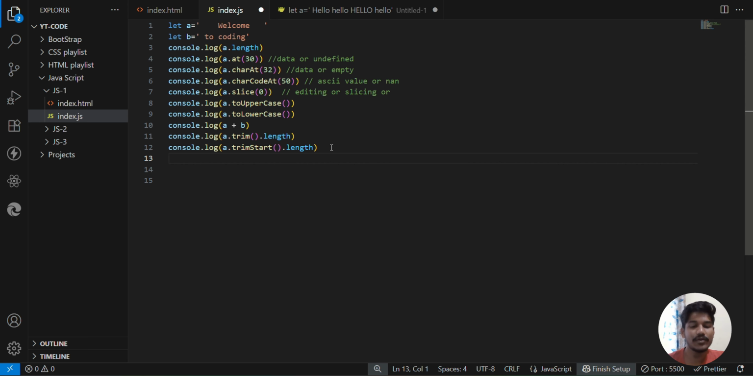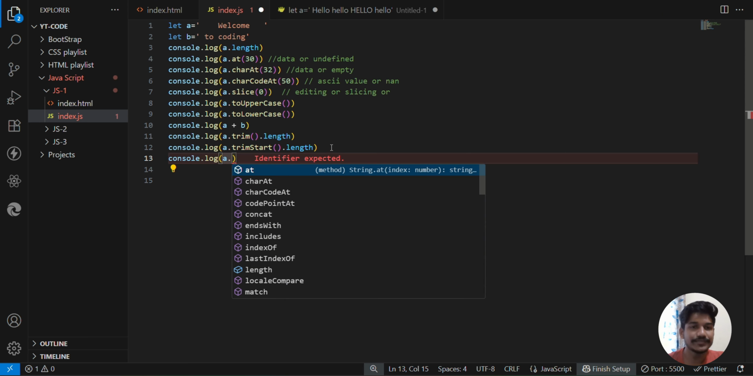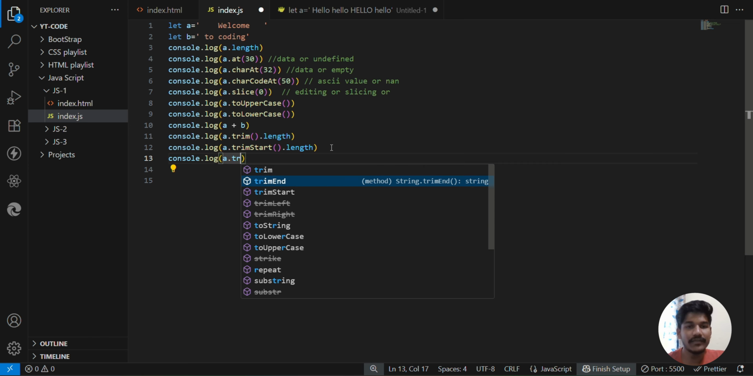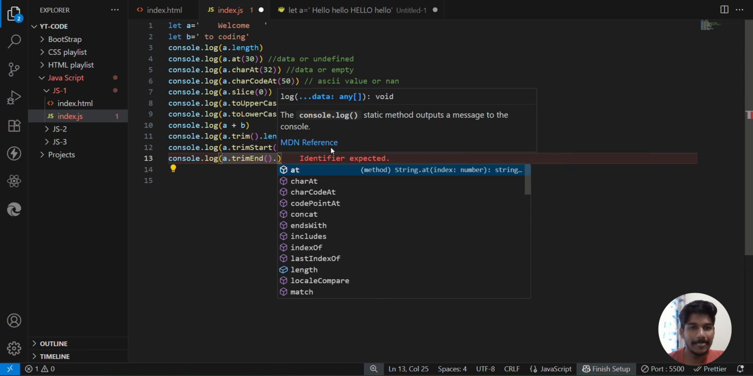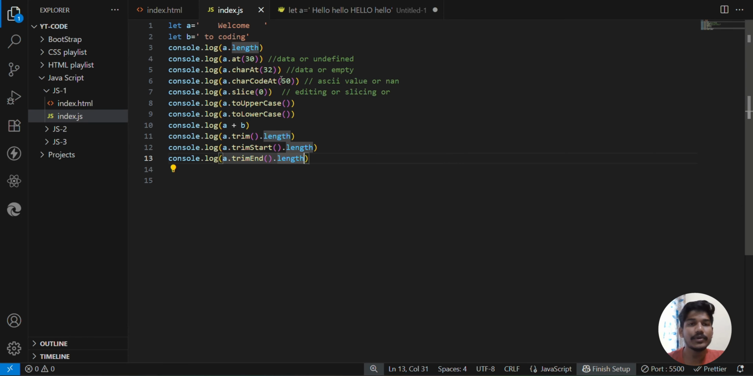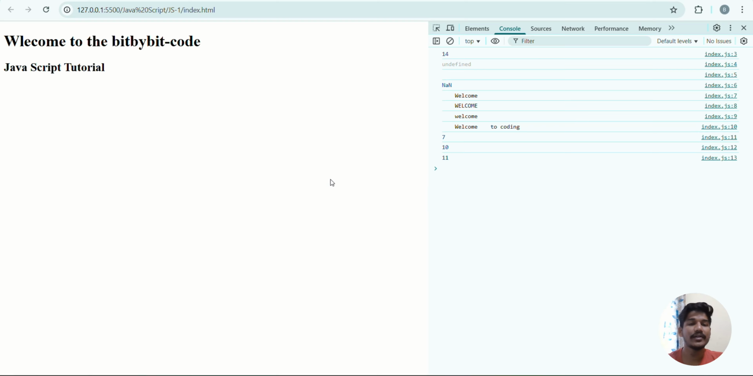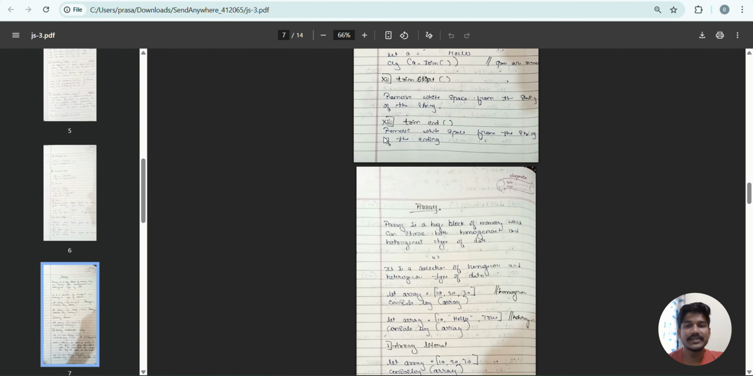If I want to do the same thing at the right side, for that we have trim end, and we have dot length. You can see 11 because it has neglected this one and it has removed this one. However many spaces it has, that will be counted here. So this is how we have trim start, trim end, and trim. These are the examples.